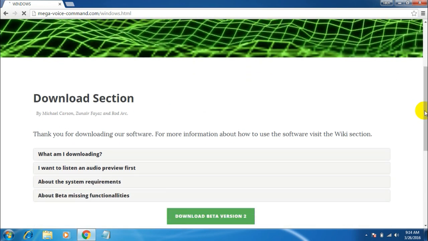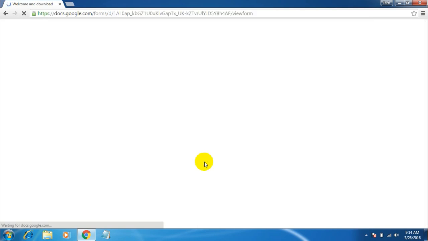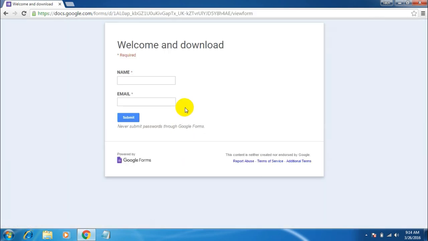Now scroll down, and don't click on this download beta version 2. This is the paid version. You have to pay to download this version. So scroll down until you see an orange button which says free download, and click on it. Then it asks you to submit your name and email. So anyway, do it.